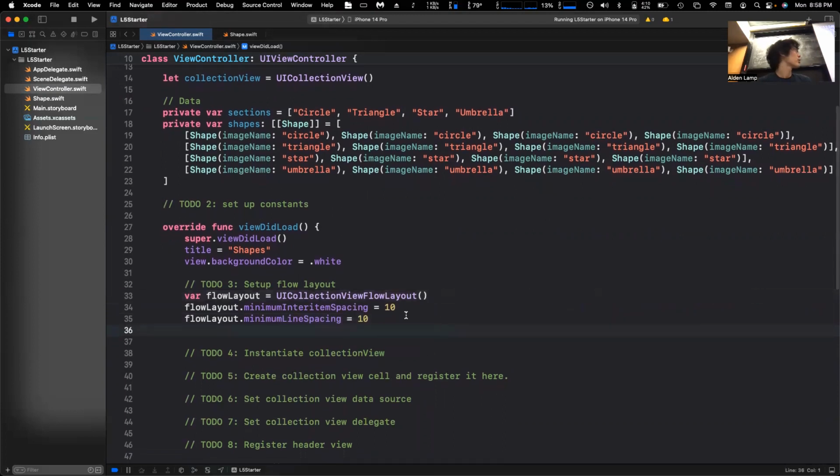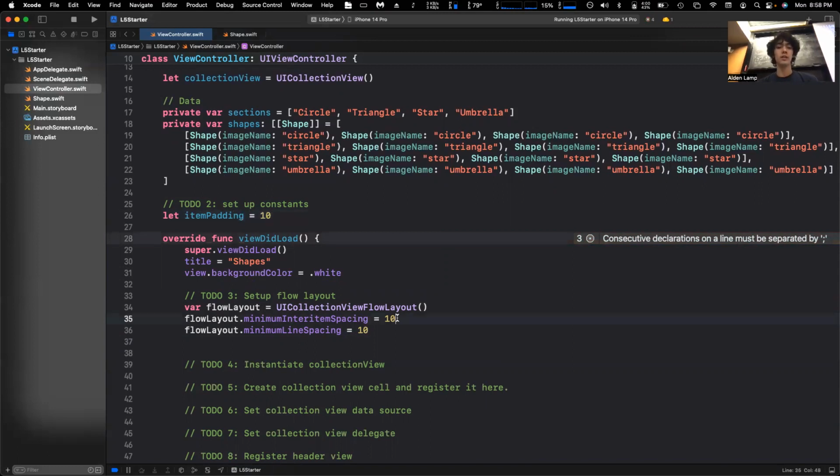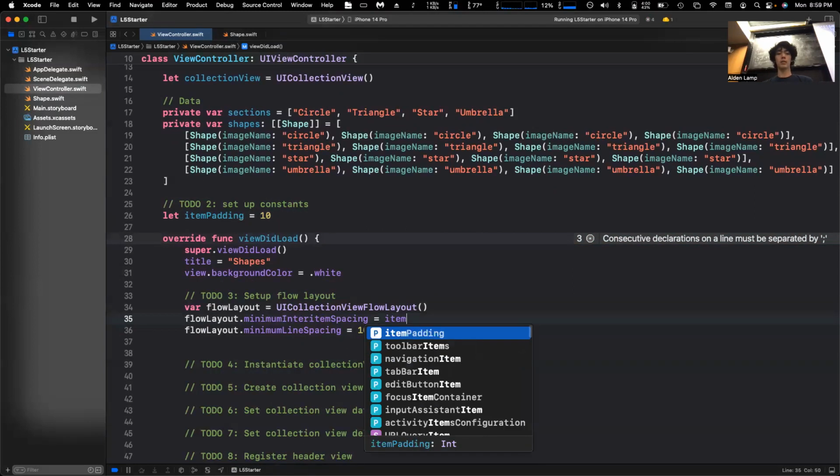Just as a programming practice thing, when you're dealing with constants, such as setting these both to 10, it's always good to separate them out somewhere so that you can just edit them at the top of the file instead of having to go through and edit the same constant every time. So because I know that this is always going to be 10, up here you can see the to-do setup constants. I can have a let padding, like cell item padding, equal 10. And then instead of using 10 down here, I can just use that item padding.